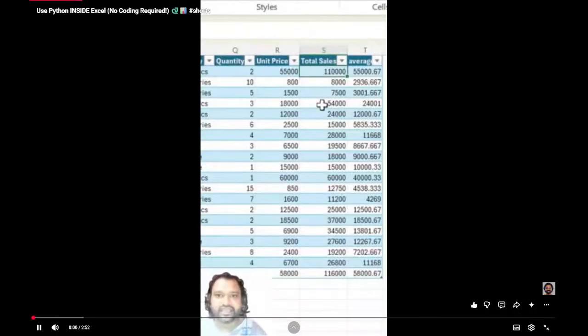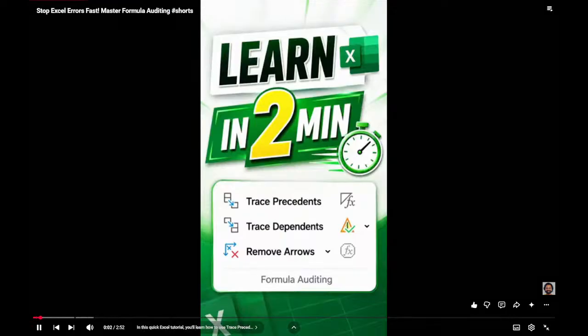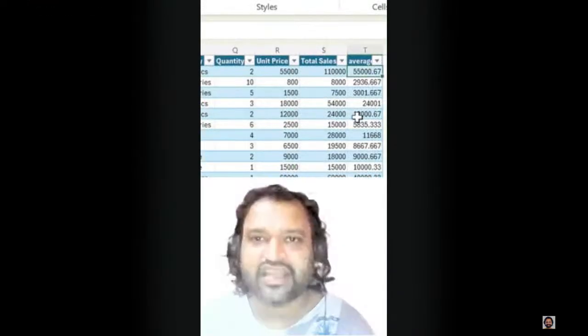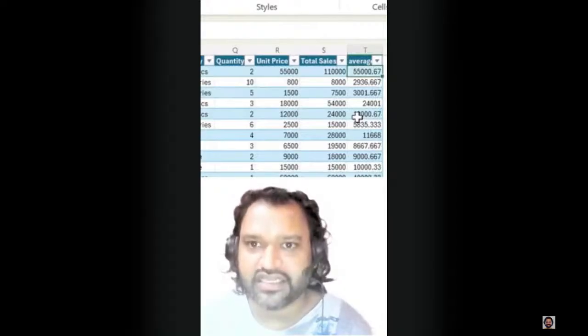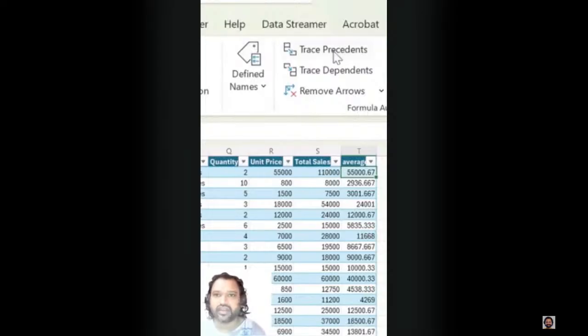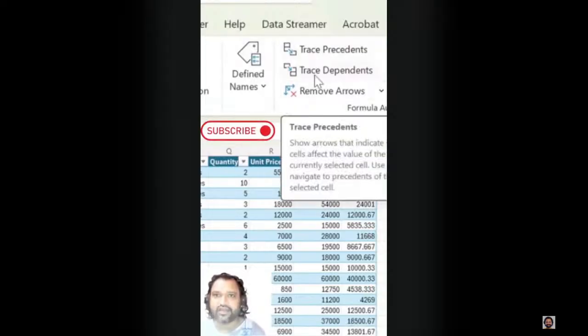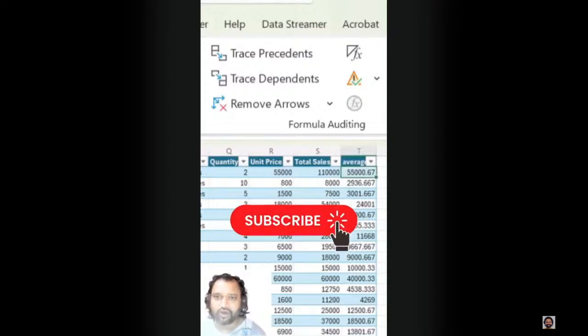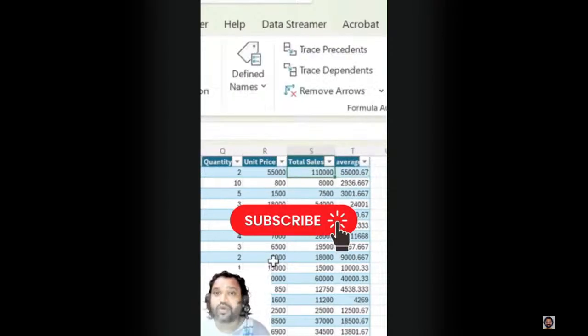Here I have added the sum over here, quantity into unit price, and this is the total sales. Likewise, just a random value as a calculation, I have added this as an average over here. Now here at the top under formulas, there are options available: trace precedents, trace dependents, and remove arrows. Likewise, we have other options available, which are show formulas, error checking, and at the end evaluate formula. I want to understand which particular values the sum is taking over here.